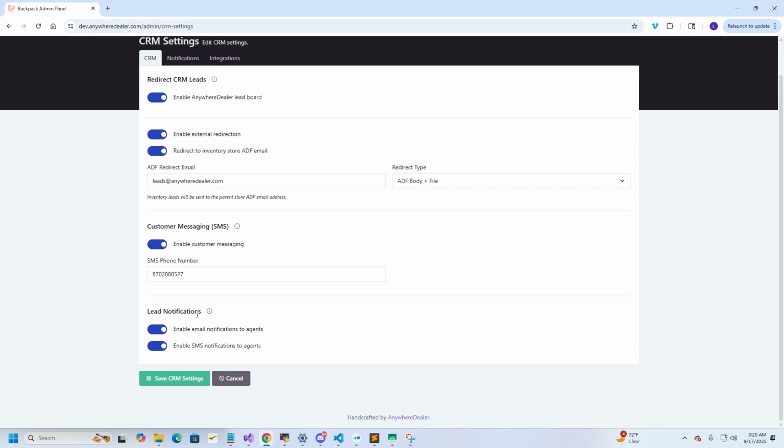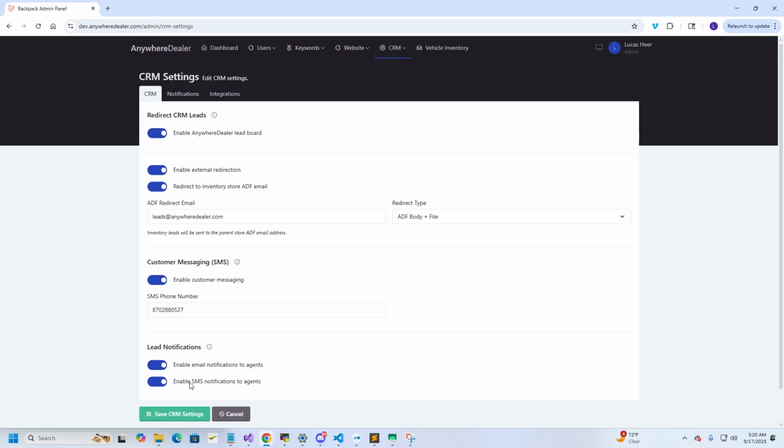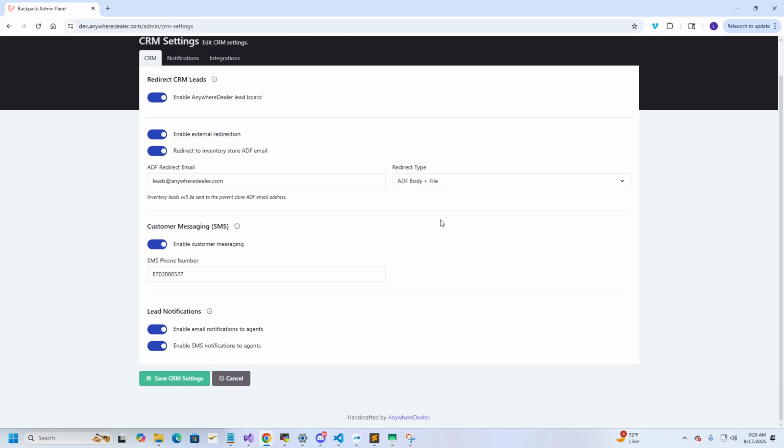Below that, you have lead notifications. This is the delivery type of notifications to your agents. So whether they're getting an email notification or an SMS notification, you can choose that right here within toggles. For the sake of this tutorial, we can just enable both. If you're using just the system and you don't want notifications, you also have the lead inbox, which is real time. So to demonstrate this, we'll go ahead and save our settings.